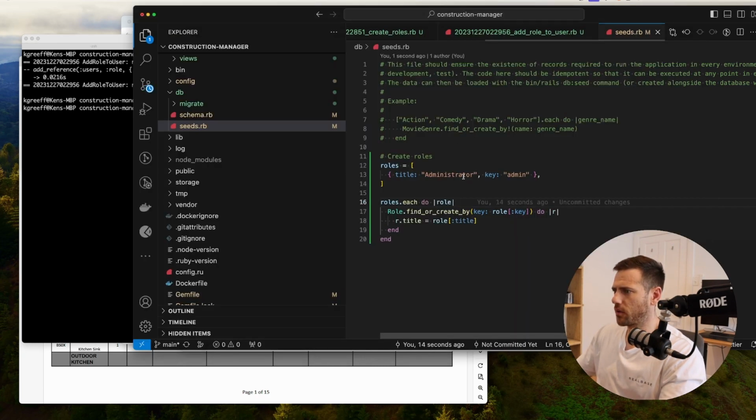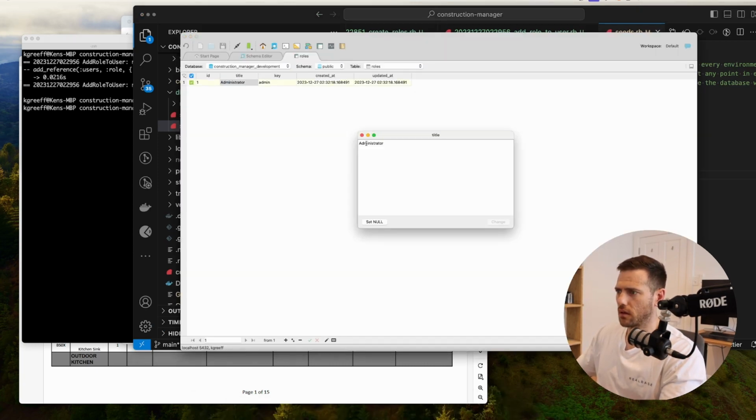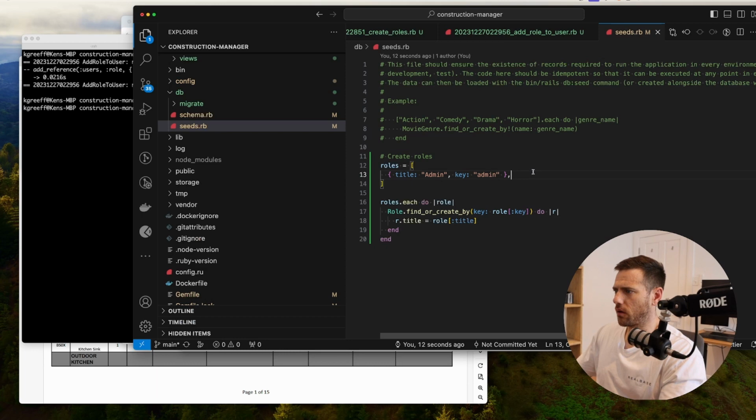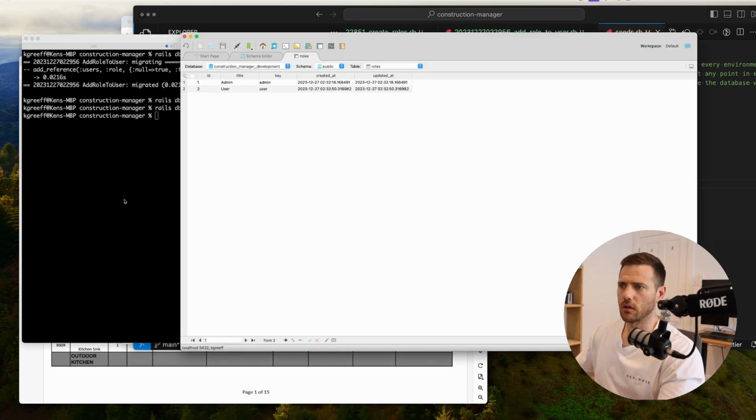But yeah, realistically, I'd probably call that admin, not administrator. And then we could just rename that admin. So that's admin. And then I guess the other role that we could have is just user. Seed that again, there we go. We've got admin and user roles. That makes sense for now.